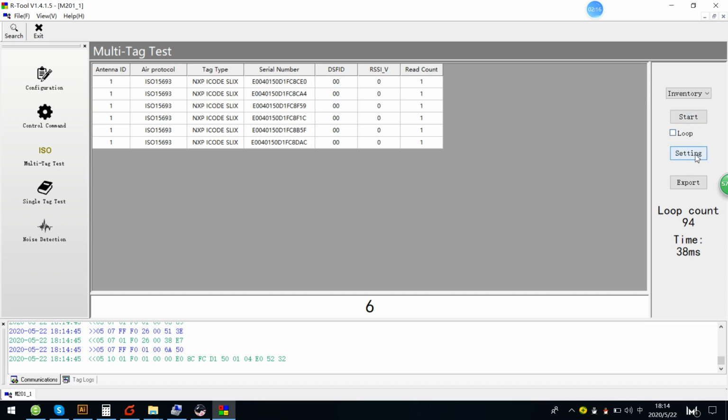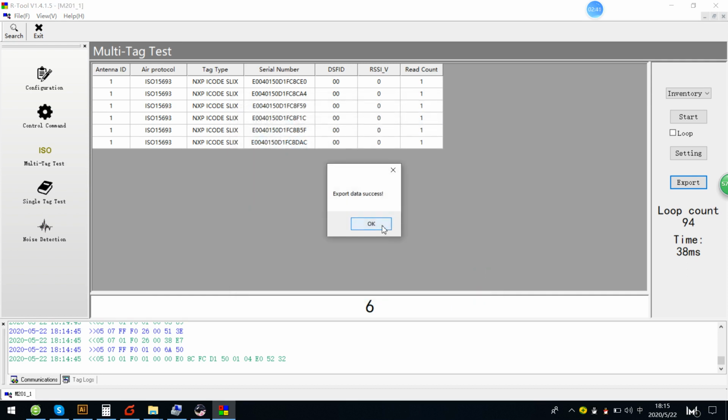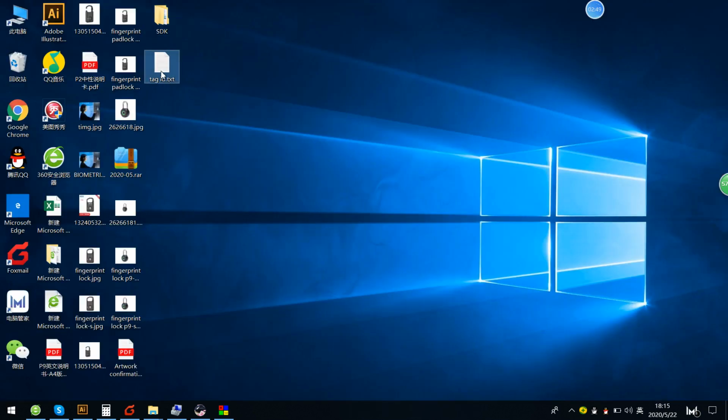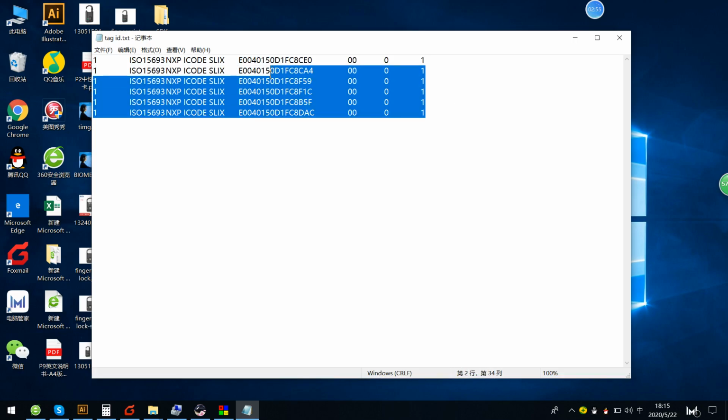You can also export the data to Excel or as text. For example, I just output a text file, for example the tag ID. Export data successfully. Now you can see what it is. So basically like that.